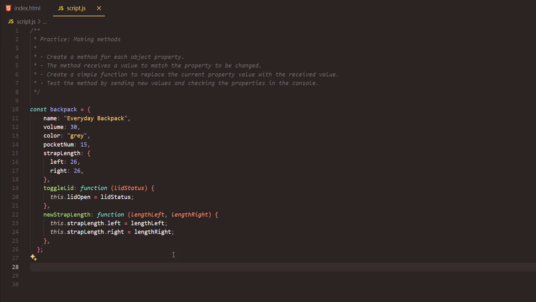So what we'll be doing is we have all of these properties right here. We have the name, etc., and we have these functions, right? We're already given a sample method right here, and this method as well. So we have one that will change the lid status, and we have another one that'll change the strap length. Cool. So we should also have one for the name.